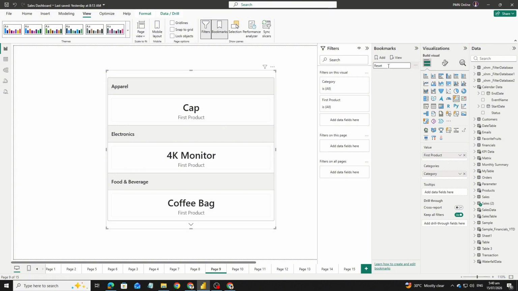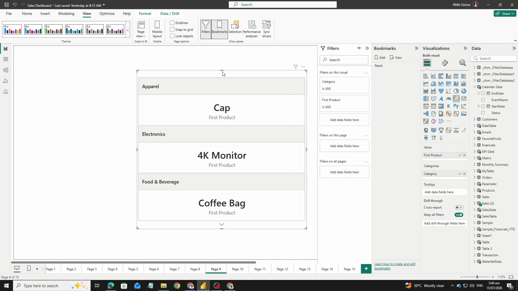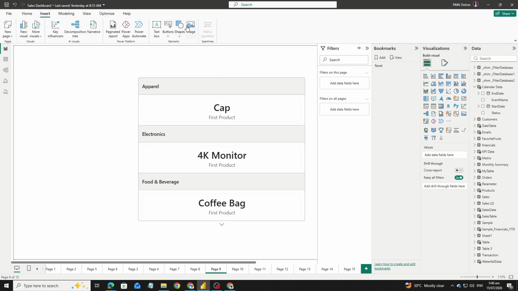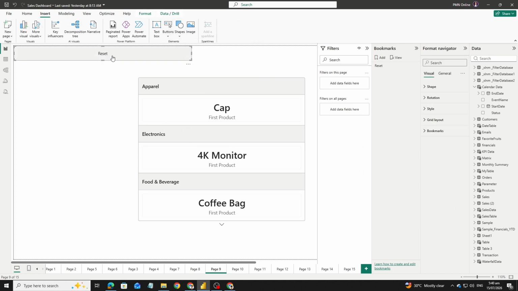With your bookmark successfully created, the next step is to add a button that will allow you to use this bookmark effectively. Head over to the Insert tab and choose to add a new button. When selecting the type of button, choose Navigator and then opt for Bookmark Navigator. This choice will automatically create a clickable button linked to the bookmarks on your page. If you have existing bookmarks, you can hide them to ensure that only your reset bookmark is visible. This keeps the interface clean and prevents any confusion for those interacting with the report, ensuring a straightforward reset experience.